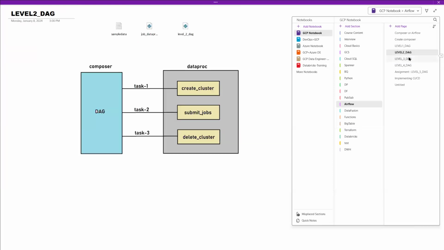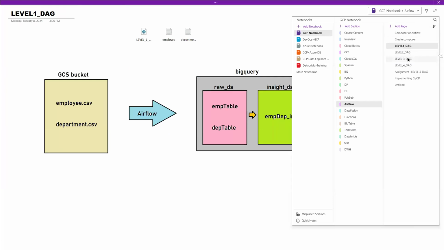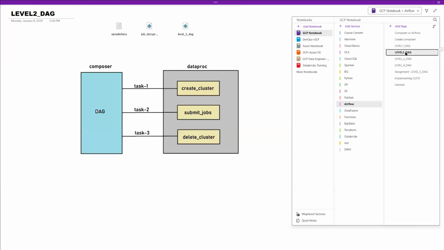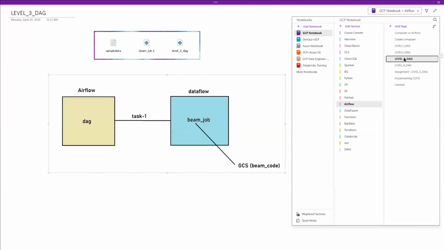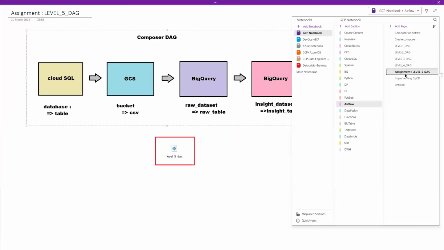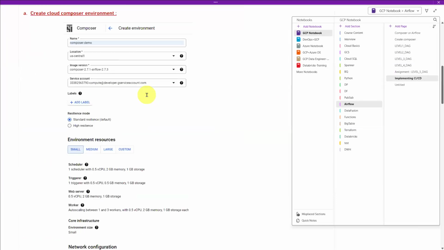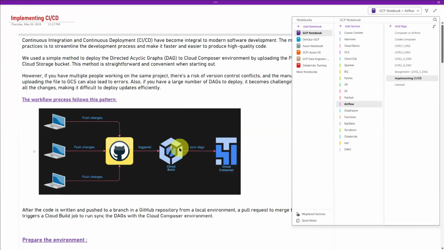level 1 DAG, level 2 DAG, level 3 DAG, level 4 DAG. These are multiple use cases you can think of. Level 1 DAG is one use case for BigQuery jobs. This is for Dataproc jobs. This is for Dataflow jobs. This is for your parent and child DAGs. And this is an assignment for you, implementing CI/CD here. So we are implementing CI/CD with the help of GitHub, Cloud Build and your Cloud Composer. Okay, so that is something.